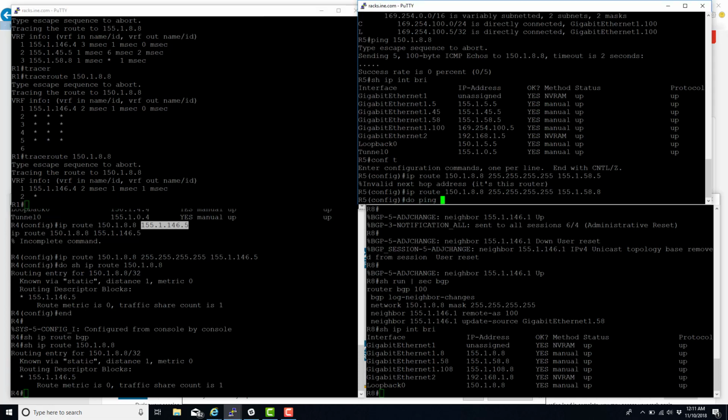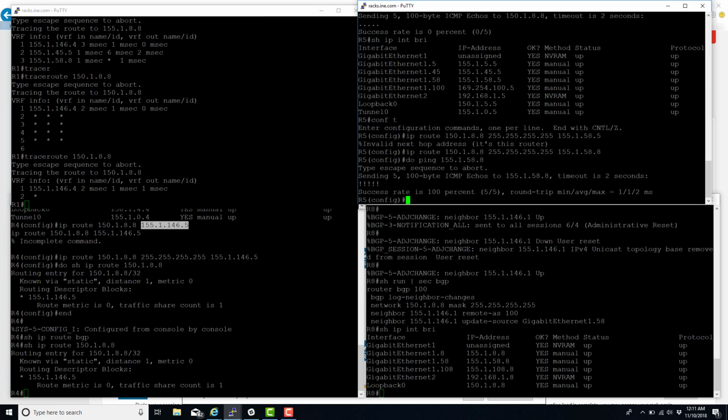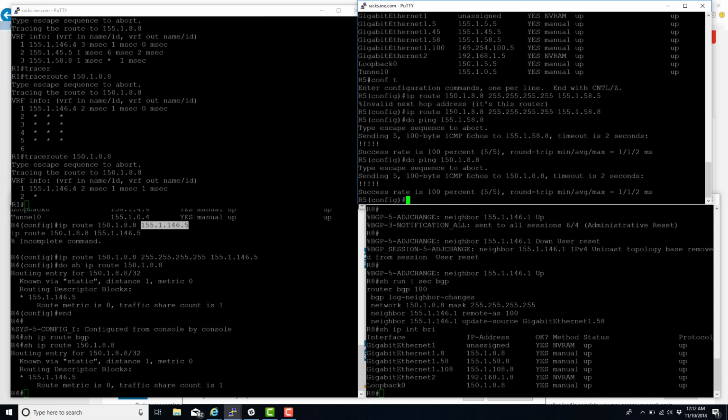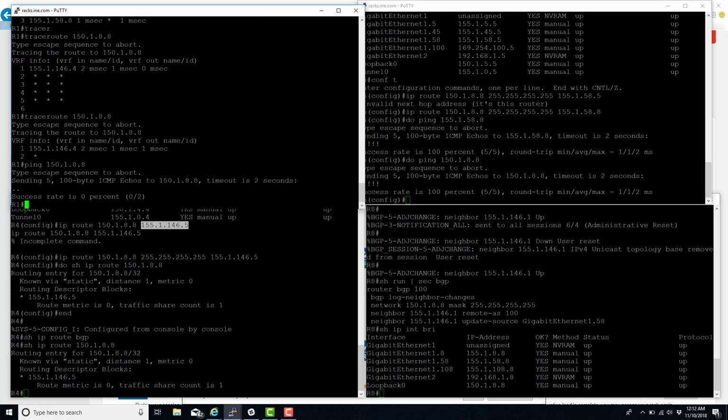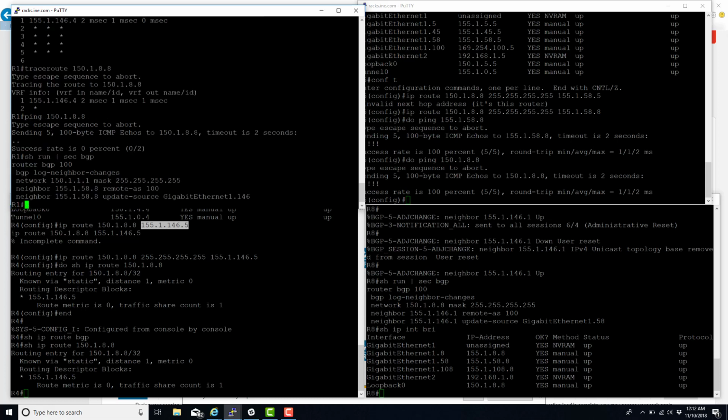Do ping 58.8. Ping's just fine. So do ping 150.1.8.8. And that works. Go to ping 150.1.8.8. That's not going to work. Show run section BGP. Okay. Update source gigabit Ethernet 1.146.